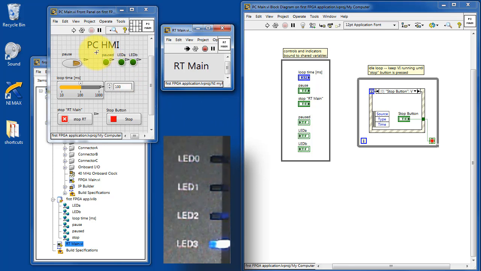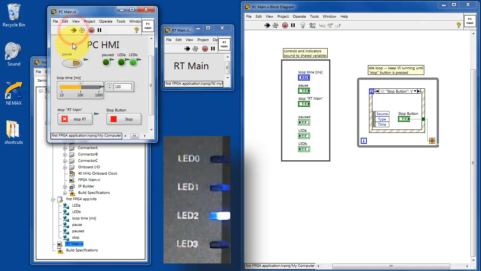Okay, there's the expected behavior. Let's start up the PC main. We see all the bound indicator flags have gone green, indicating that they have successfully connected across the network to the shared variables on the real-time target. And here you can control remotely through the network the behavior of the RT main application that's running on your academic Rio device.